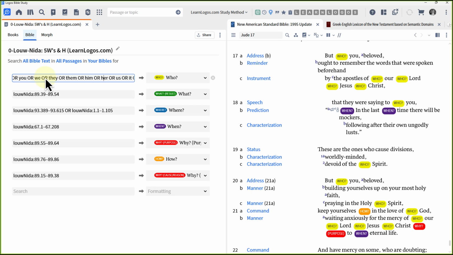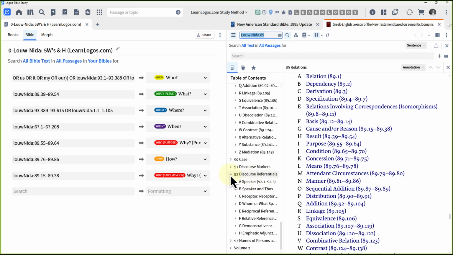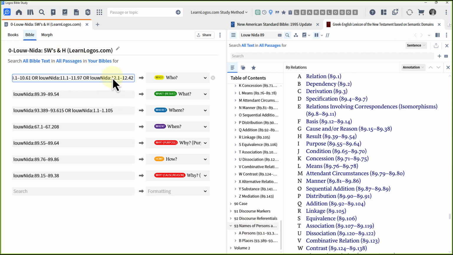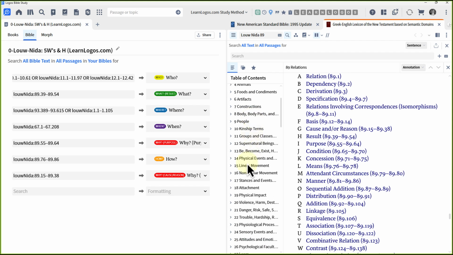But let's go to the other Louw-Nidas that we have here. We have Louw-Nida 93. So let's go ahead and look at that category. And if we scroll down, we'll see that 93 is names of persons. So that's perfect. And then we also have another category, which is Louw-Nida 12, 1 through 42. So if we scroll up, we can see 12 includes supernatural beings. This would be angels and God. So those are all in there.